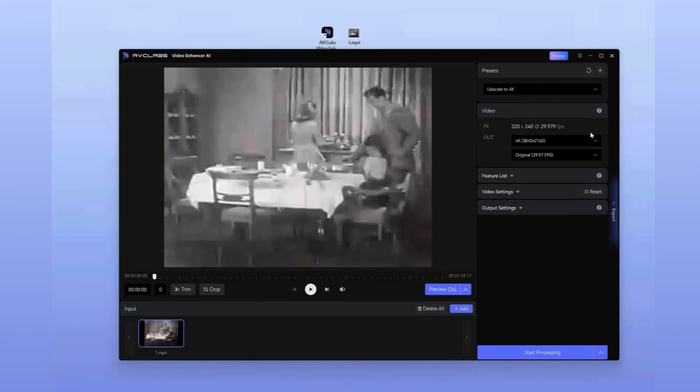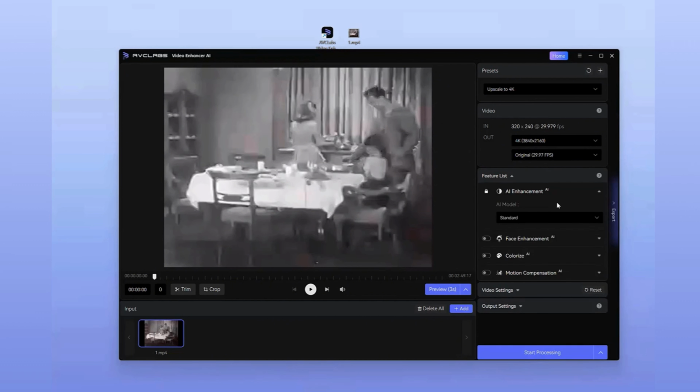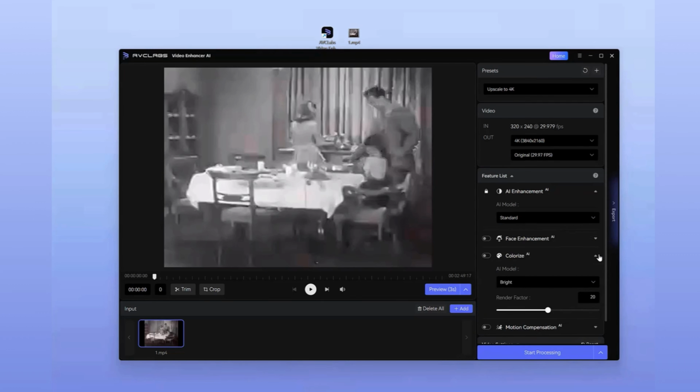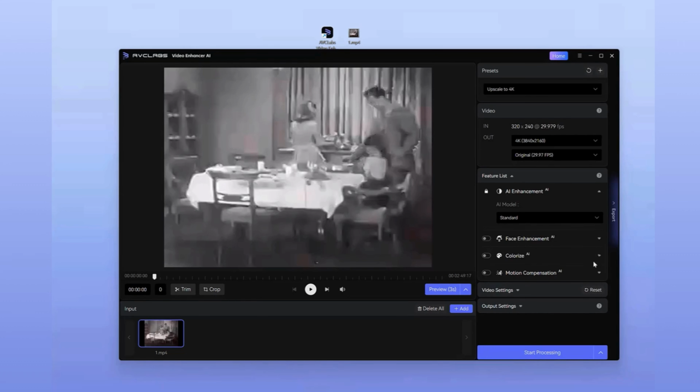You can choose the size of the image quality you need to enhance, and you can also make adjustments to the specific frame rate. Below, we have also provided some different AI models. You can also individually apply quality enhancement to faces, colorize black and white videos, and apply motion compensation to motion videos.